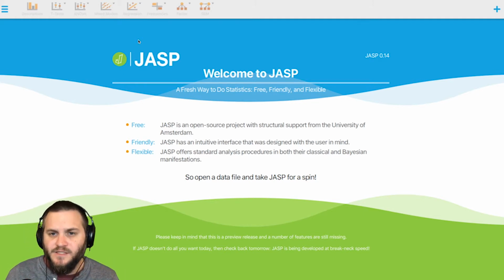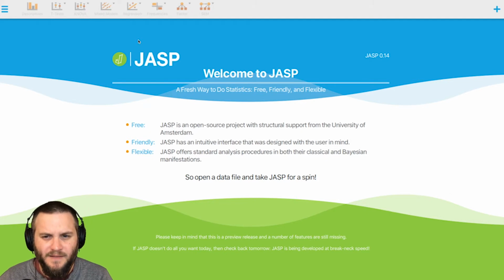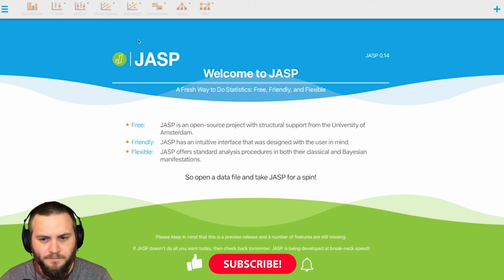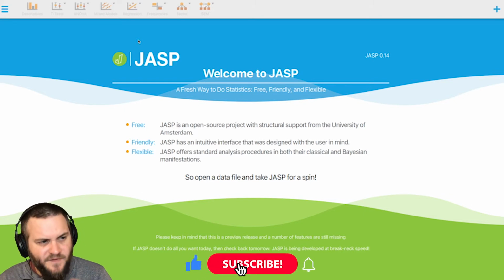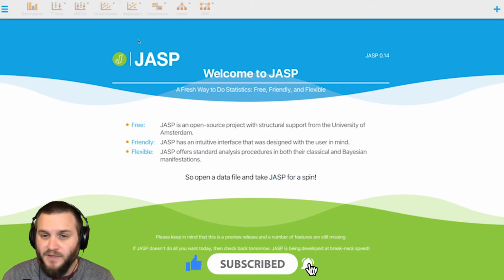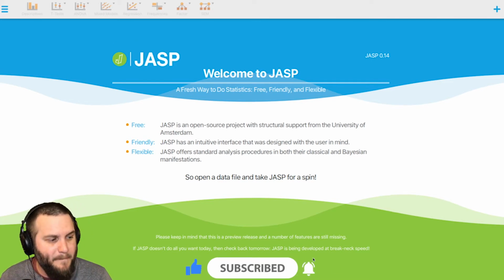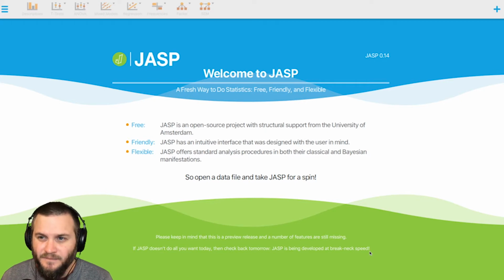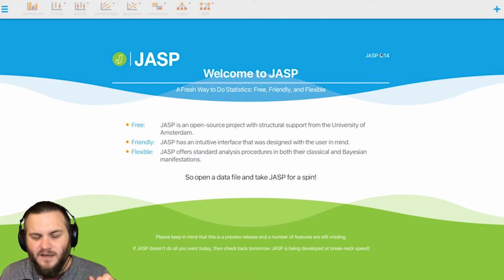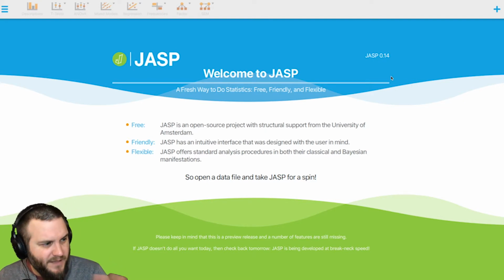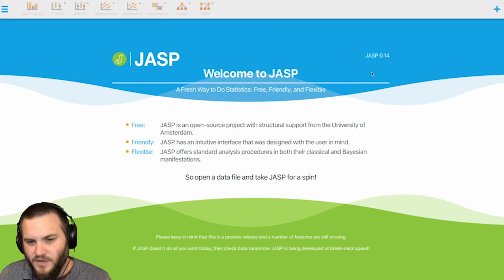And the creators of JASP are out in the Netherlands, I believe, Western Europe, in that area, and some folks over here in the United States as well. They developed this. It's open source, completely free, and it's being, as they say, developed at a breakneck speed. Okay. It's still technically a preview beta build, and so they're still working on it.